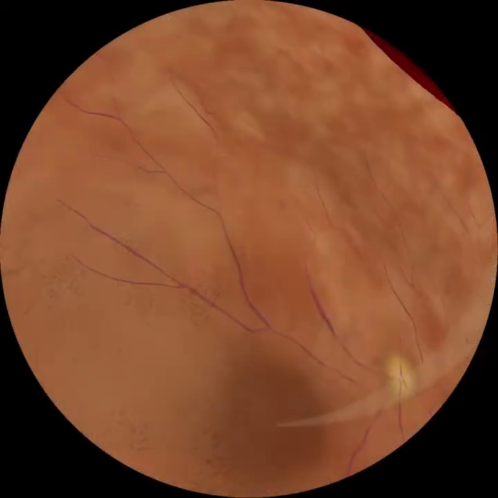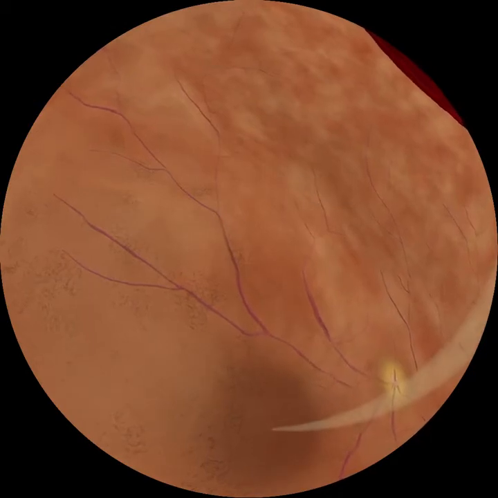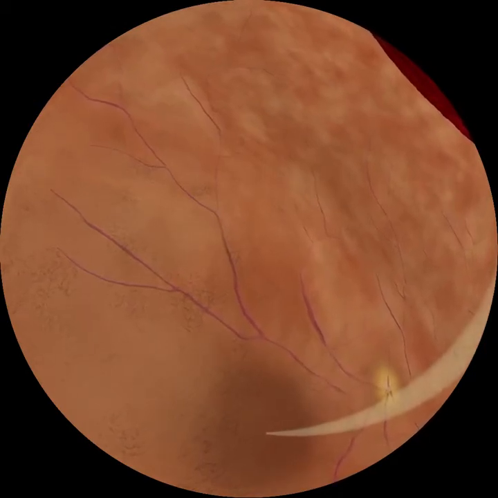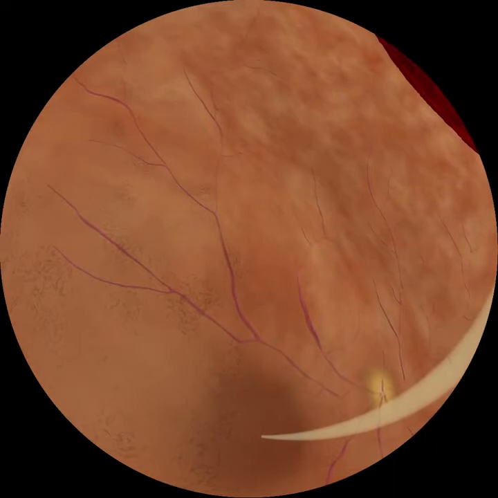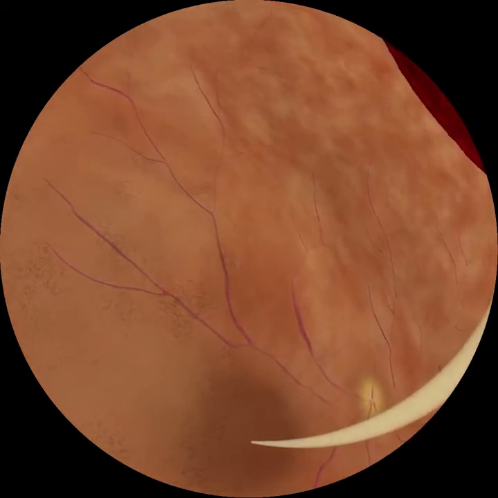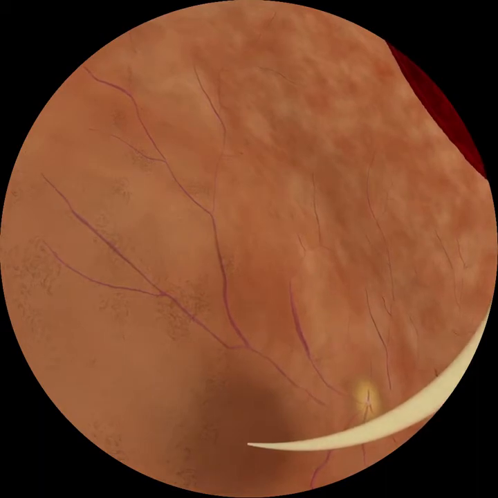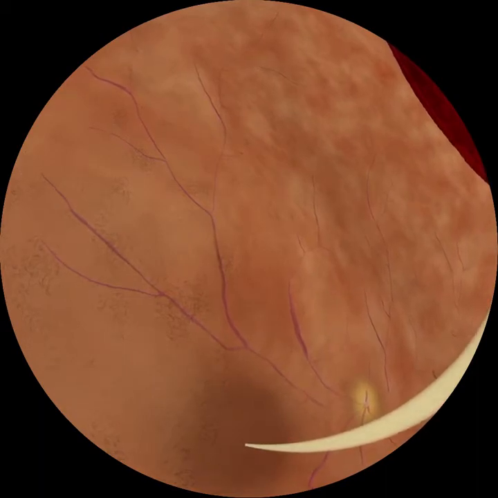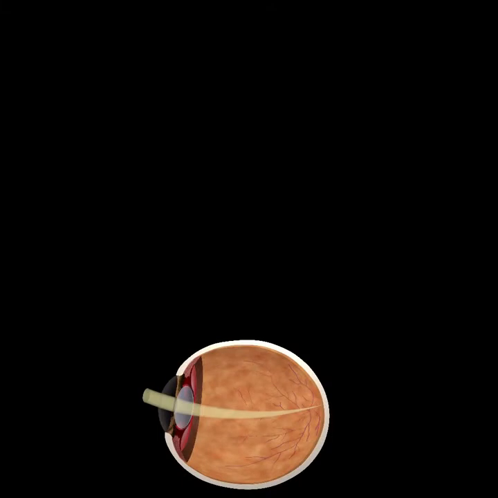The point on the macula that the crystalline lens focuses light is called the fovea. The fovea is like a 2.5 millimeter pothole in the otherwise homogeneous surface of the retina. If the shape of the eyeball is too elongated, the focused light will fall short, creating a condition called nearsightedness or myopia.